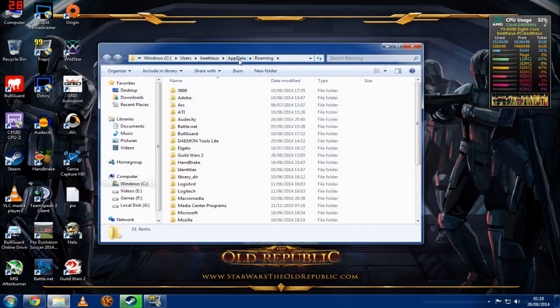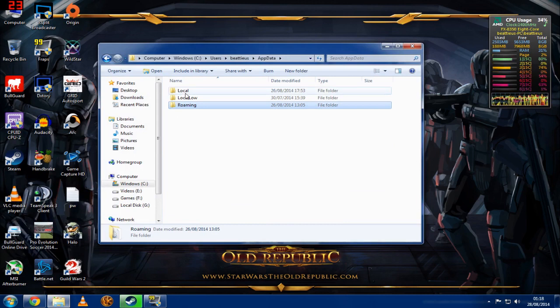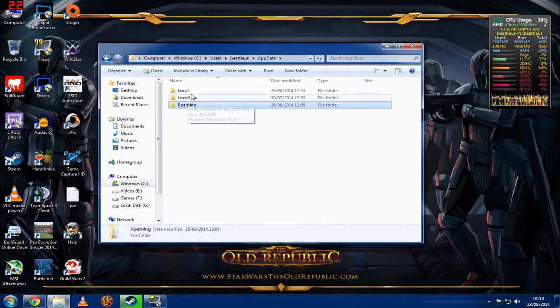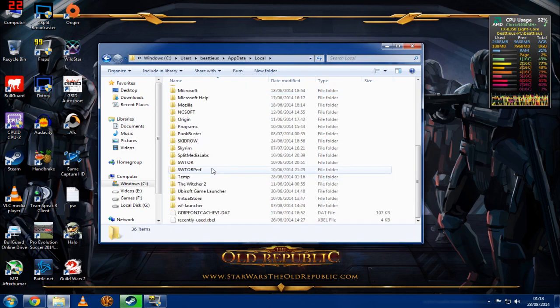Now we want to go out of that and go back to app data, and we want to go to local. So you get local, local low, and roaming. It will take you into this roaming folder, but SWTOR isn't in this folder. It's in the local folder. So you're just going to find your SWTOR folder. It should be there if you have the game installed.